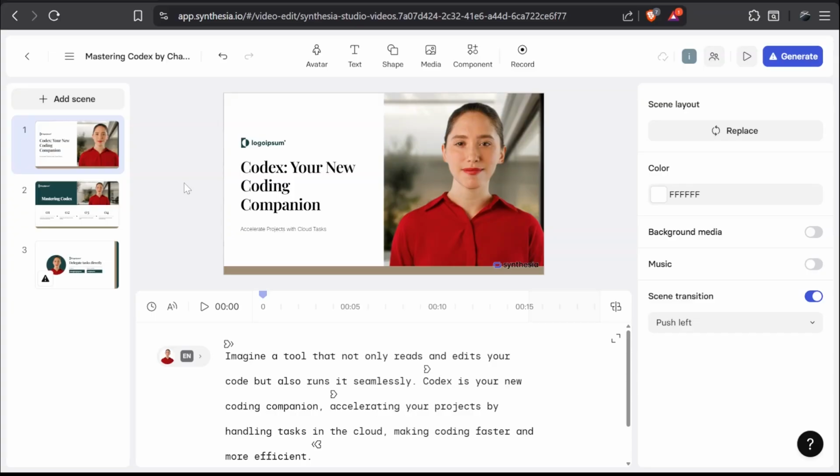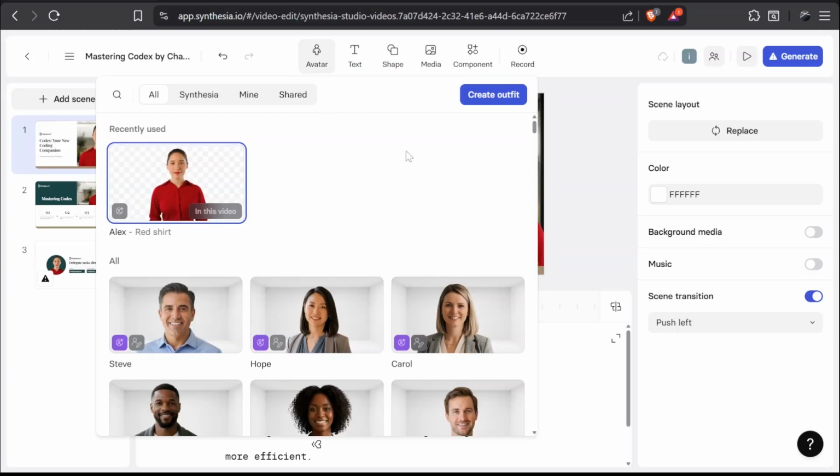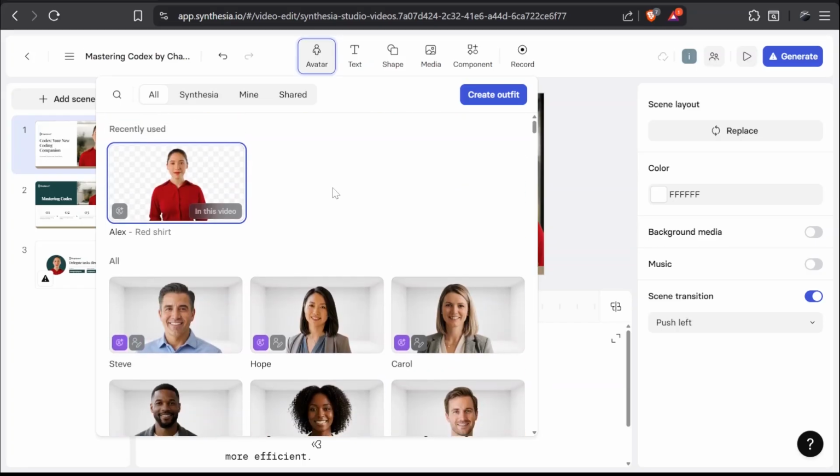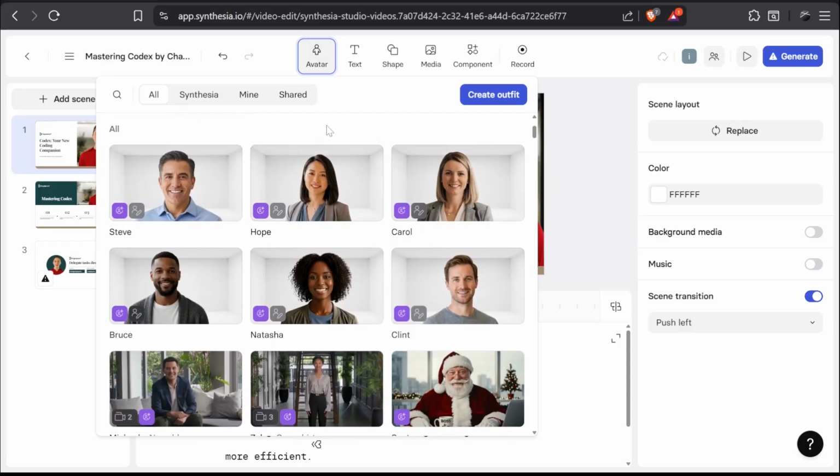First off, I'm going to change the voice, but what about if I just simply switch out this avatar for something else? So go on to the avatar option. Here you'll find all the different avatars. Now, there are a few interesting things in our avatars. First off, the avatars that have this purple user tag, this means that these avatars can change the body language and expression according to your script.